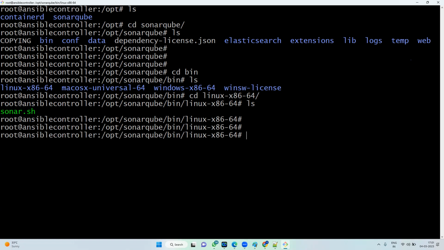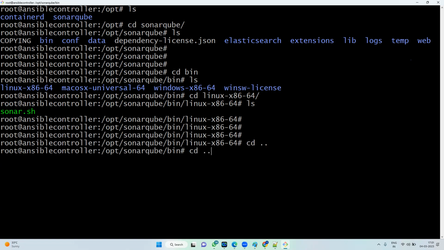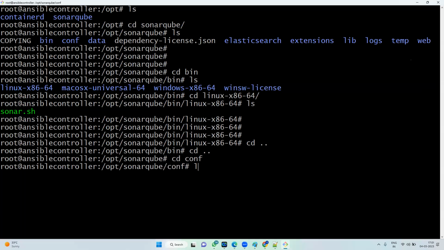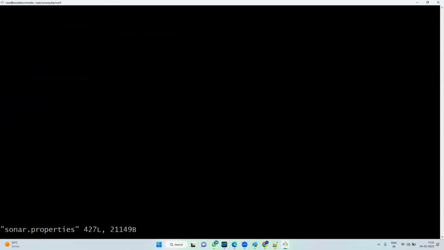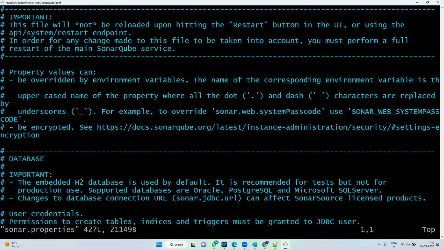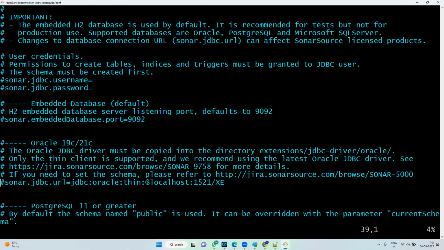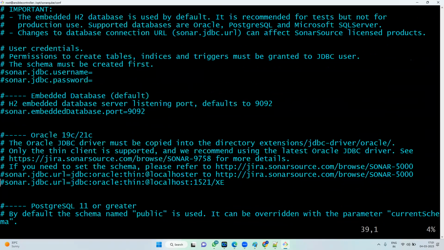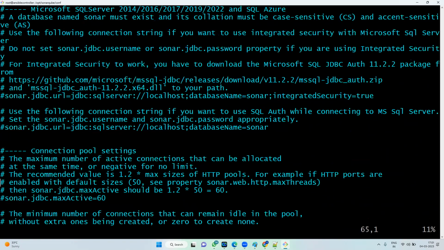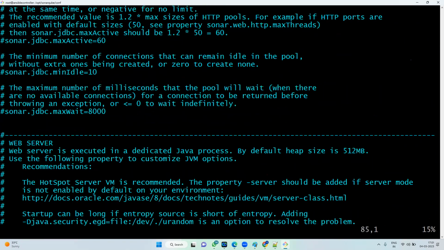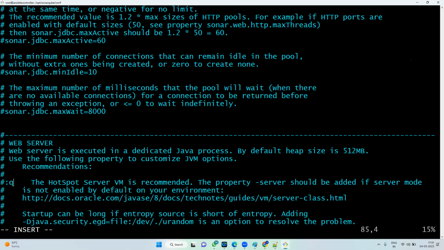Before we run it, let's go back and jump to the conf directory, cd into conf and ls command. Here we have a file called sonar.properties. Let's open it. vim sonar.properties. No, friends, I think this is not required for now. It is not needed right away; it will be useful for us later. Let me just quit it.